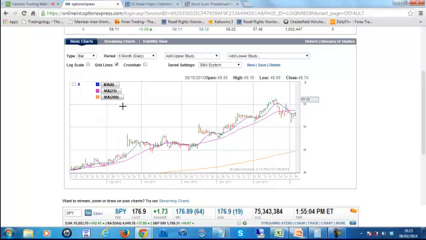So if you want to place trades on A, you have to wait until the 8-day starts trending up, the 23 starts trending up, and the 200 starts trending up.